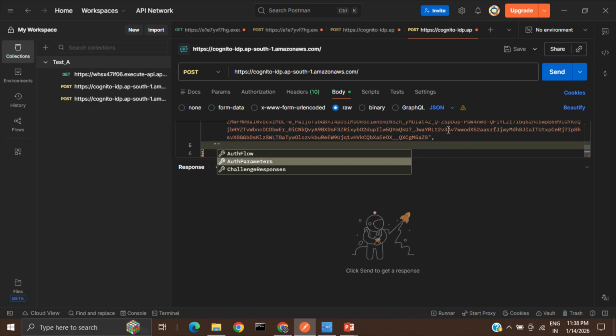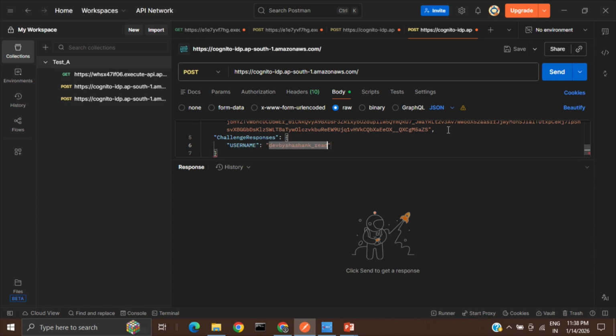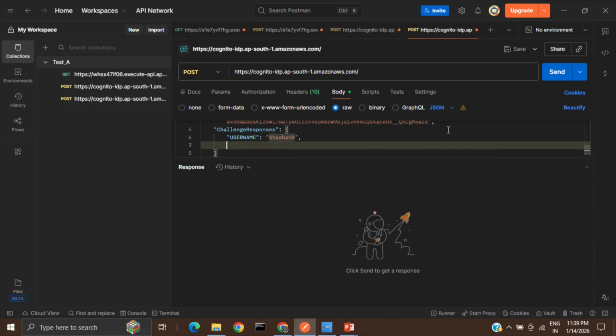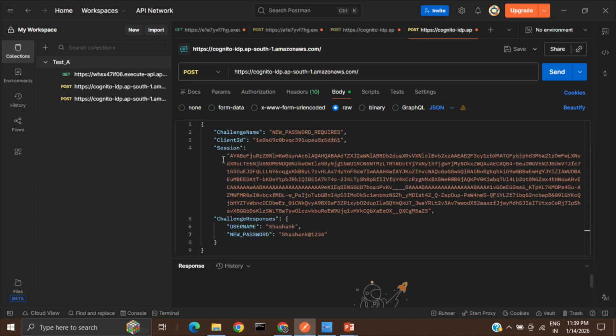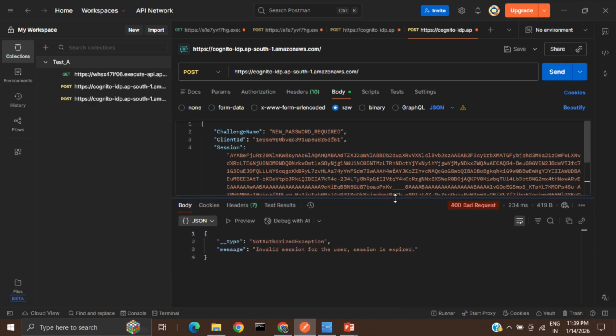Now we need to provide the challenge response. So in the challenge response, we have to provide username, Shashank, and new password. So I'll provide Shashank@1234. So this is our JSON object: challenge name, client ID, session, and challenge responses. Now let's click on the send button. So if you see guys, our session got expired, so we need to regenerate it.